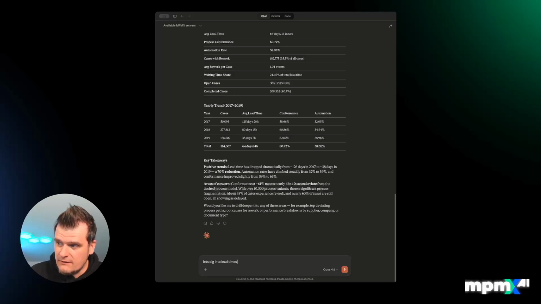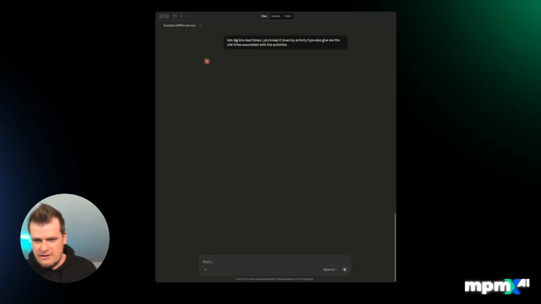And to better understand lead times, let's break it down by activity type. And to really understand what is driving these activities and probably to find a couple of quick wins, also give me the idle times associated with the activities, right? Because this will then help me find things that are just lying around and shouldn't be, and get them to where they're supposed to be going.